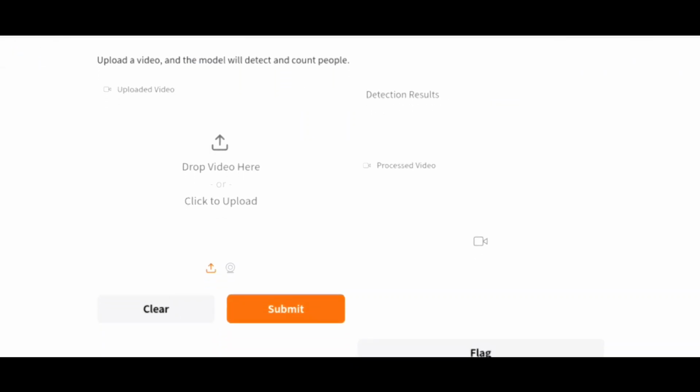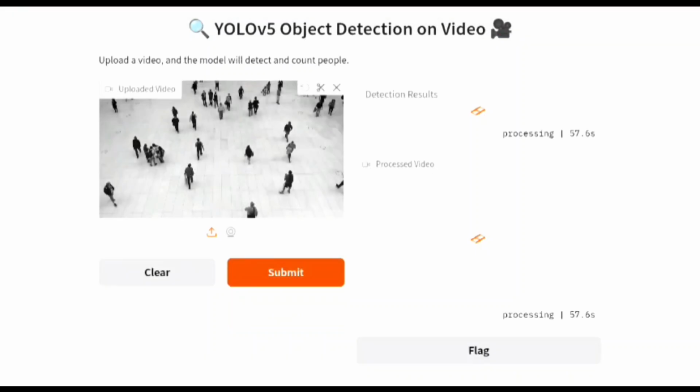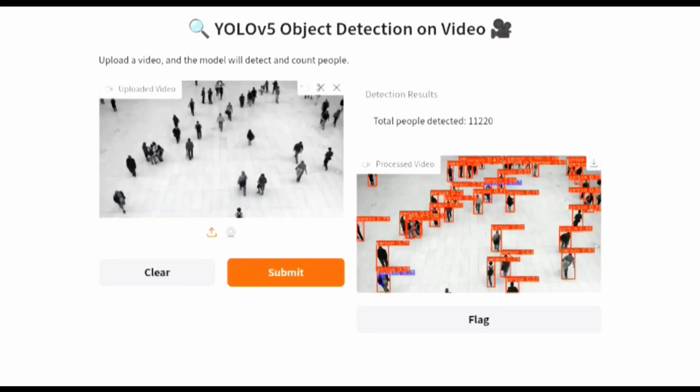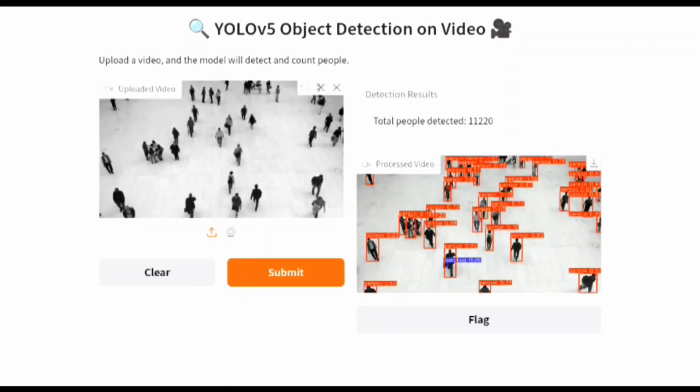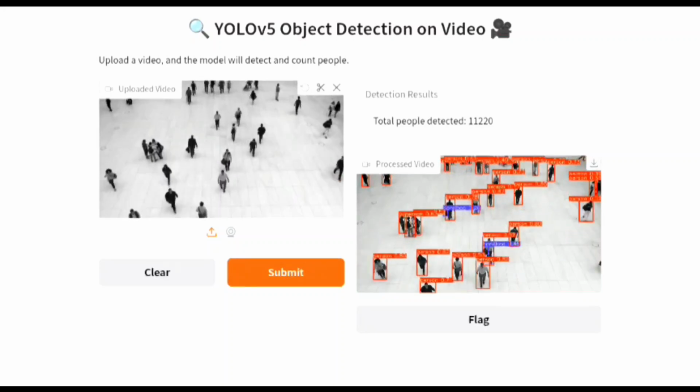Now quickly I uploaded a recorded video. After that I clicked on the submit button. As soon as I click on submit I will get the predicted result. And here, as you can see, is the total number of detected people. Also you may notice in the output video that YOLO V5 not only detects persons but also detects what they are carrying.